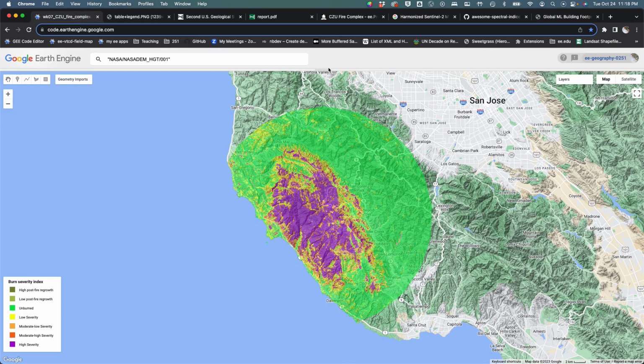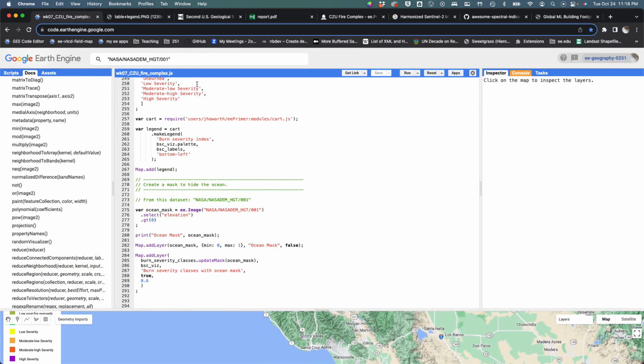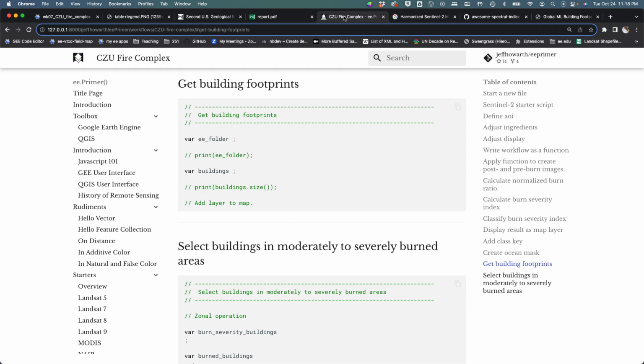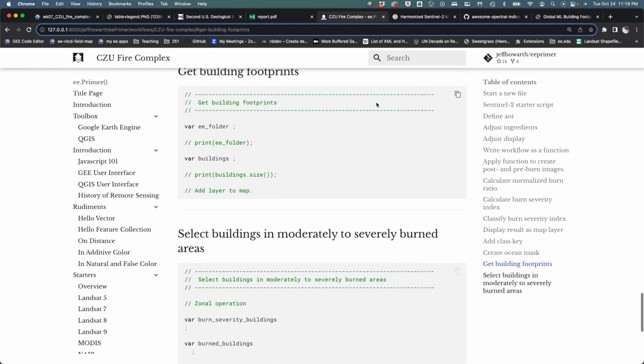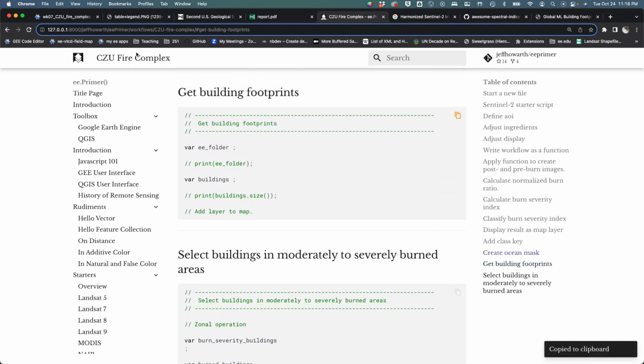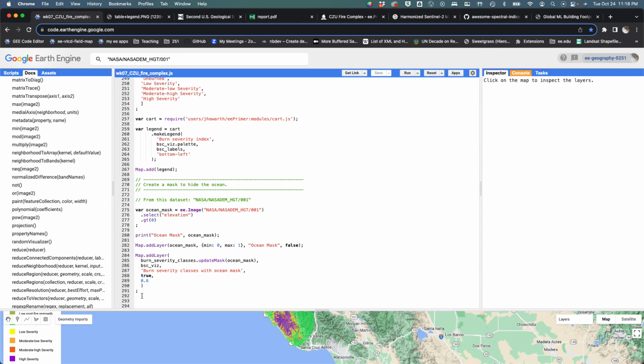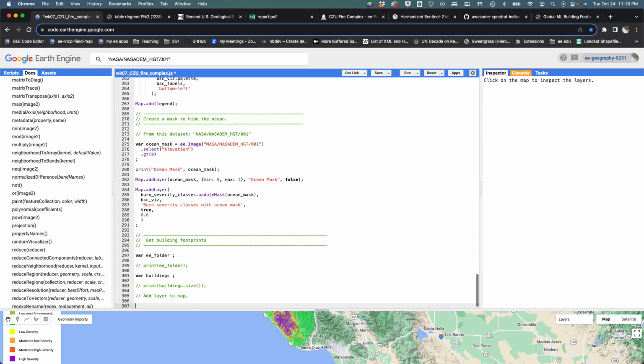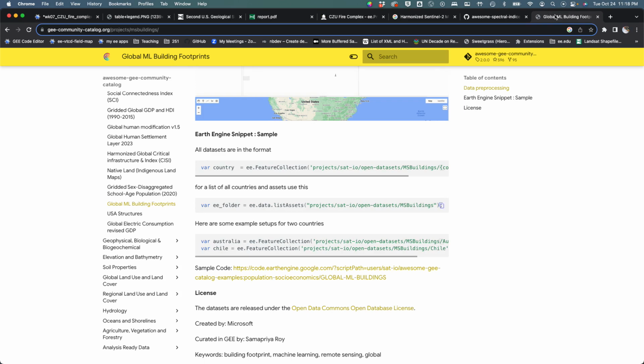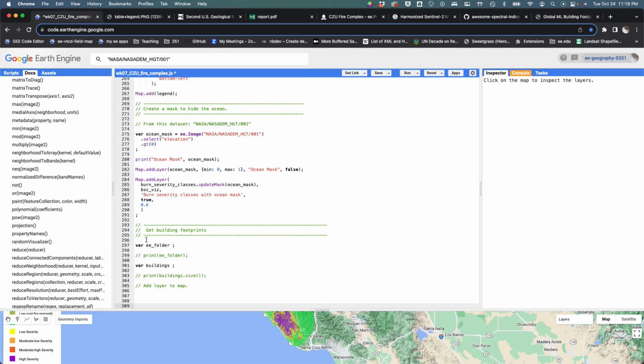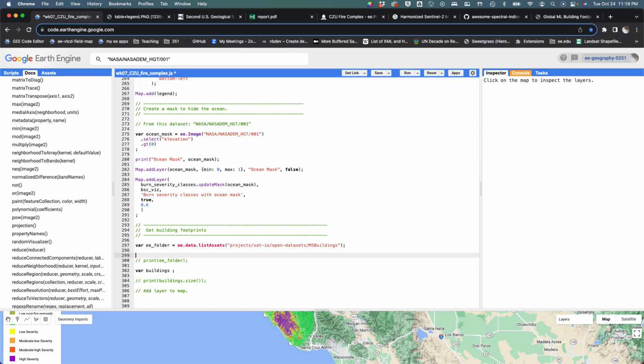But wait a minute. Did I totally jump ahead? Yeah, I did totally jump ahead. So let me go back to here and say get the building footprints, and then go back to here and paste that in. Then I'm going to go back to the global ML, grab this, and go back to here. It looks like I've already got this started, so I'm just going to paste over that EE folder and then print it.